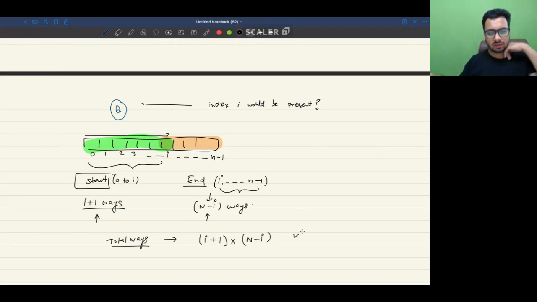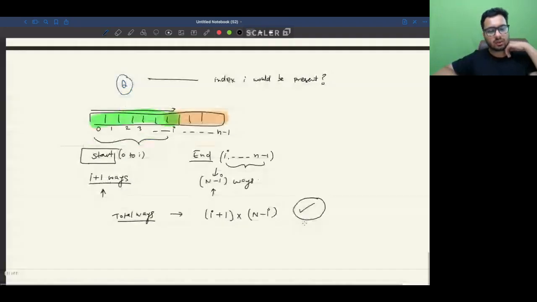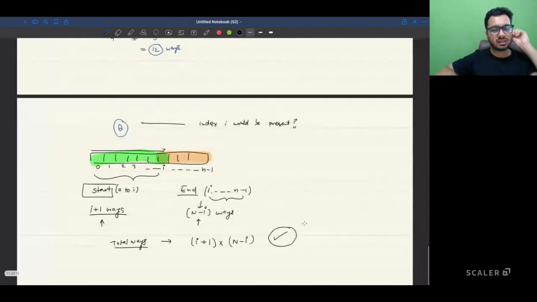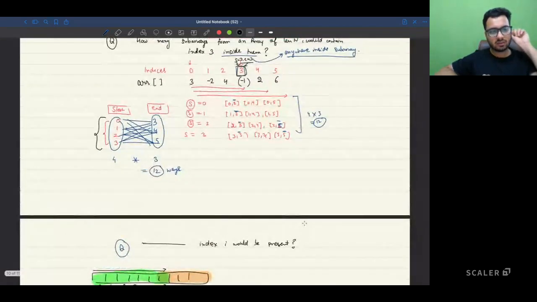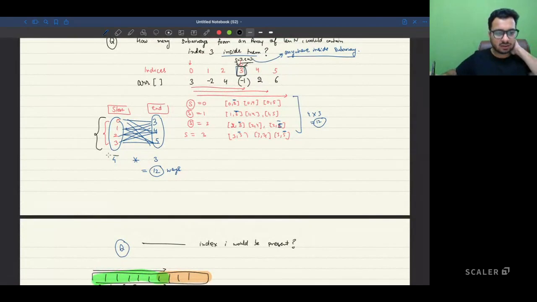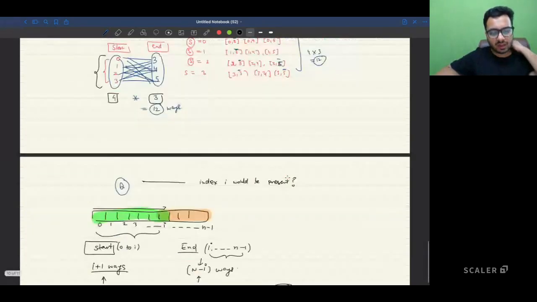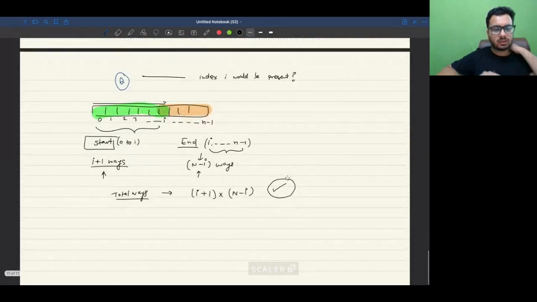Okay, so this is the correct answer. Everyone who gave this answer is absolutely correct. Let me know if you still have any doubts in this one. So we just did the same thing as the previous question. We took the product like we did here, and we counted in how many ways we can end the subarray, in how many indices we can end the subarray. So that is from i to n minus 1. That means there are n minus i ways. Let me know if you have any doubts.